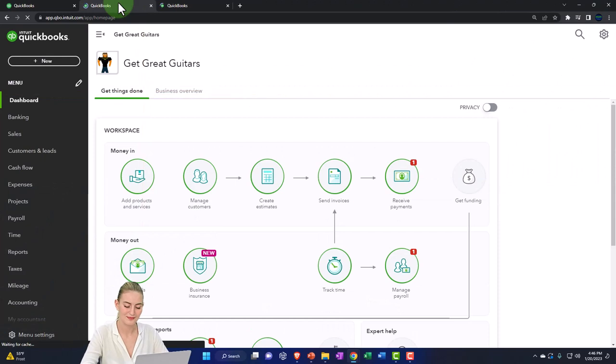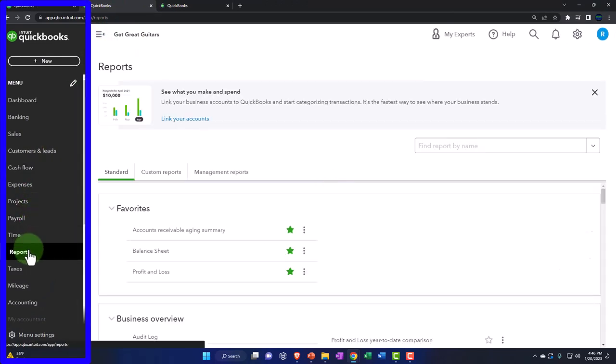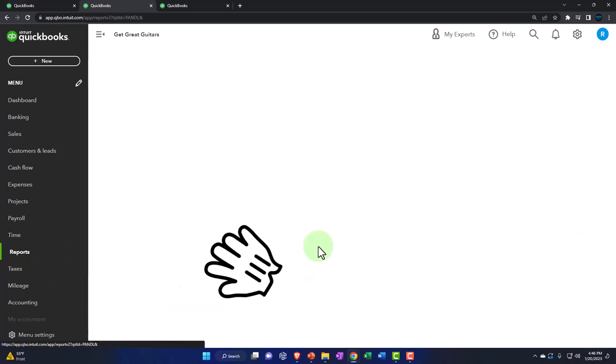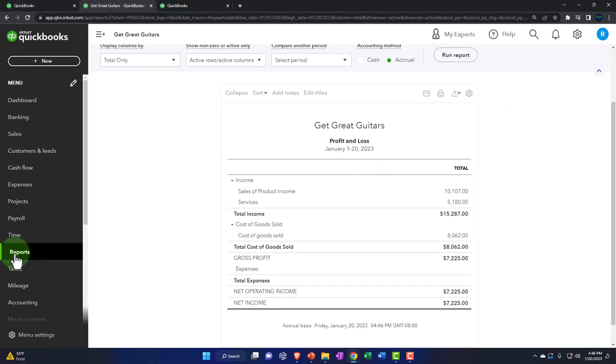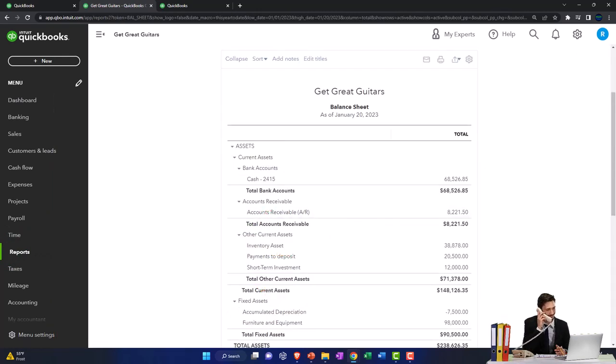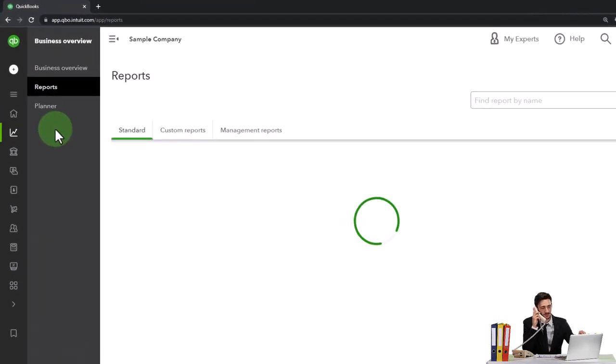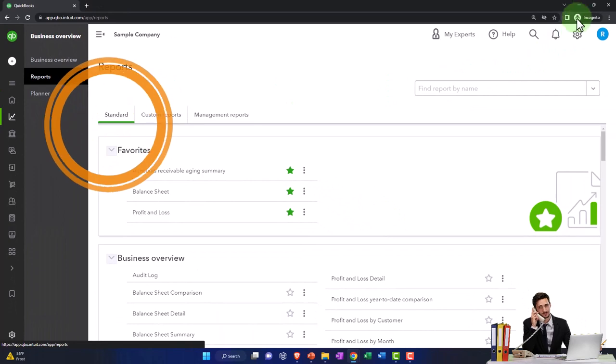Back to the tab in the middle, we're going to go to the reports down on the left-hand side, open up the balance sheet. Let's stay in system here, and then if you're in the business view, by the way, the reports are located in the business overview and then the reports on the left-hand side.